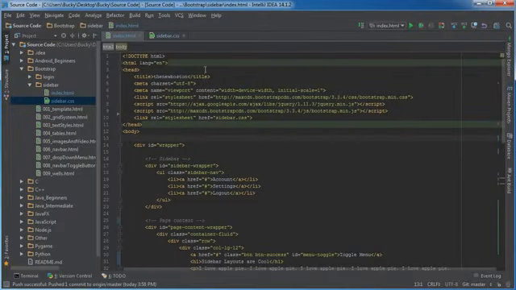Really easy that way. So now we get to hop over into the CSS, and I'll actually stick that in a new video.